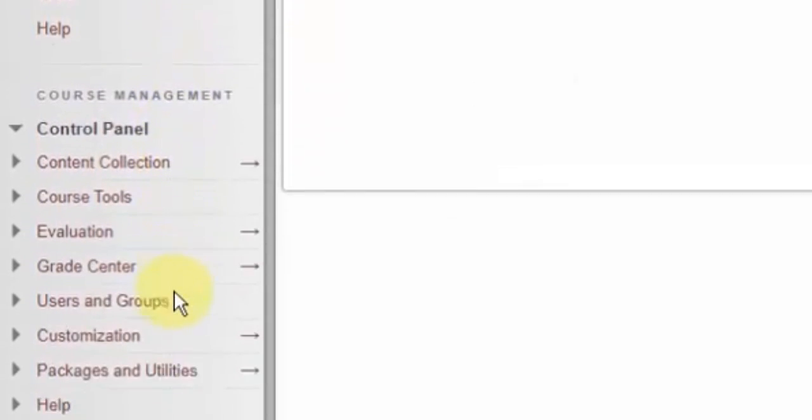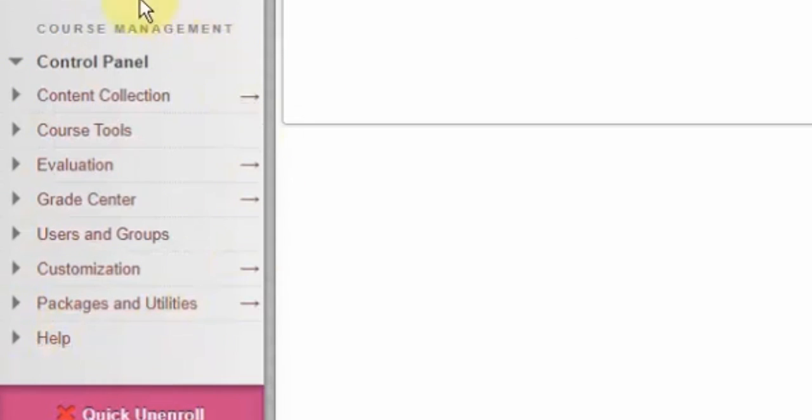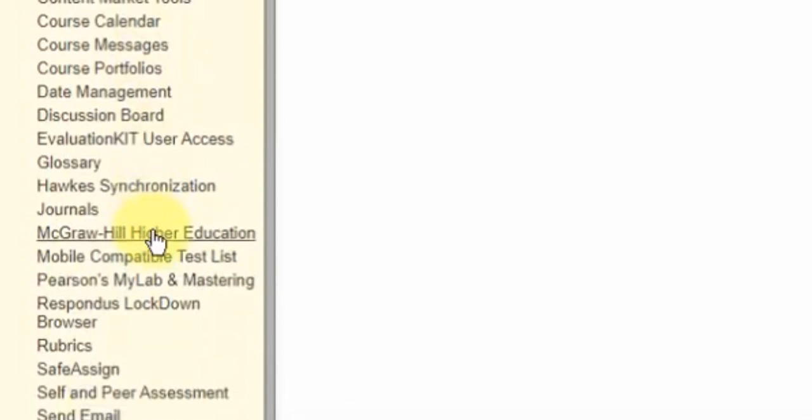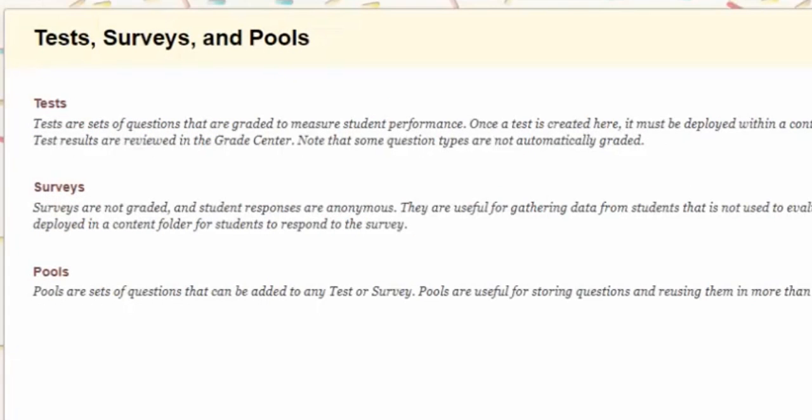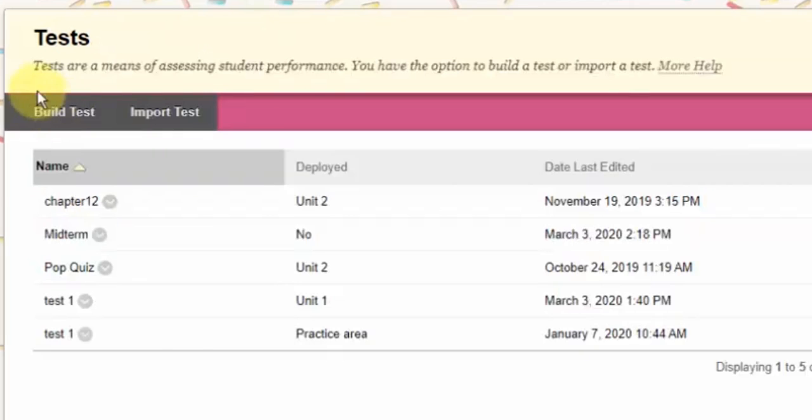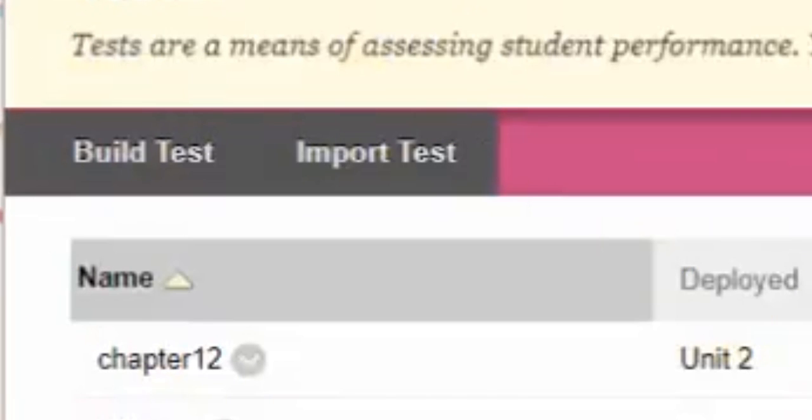So first, we're going to go to this course management section, and we're going to go to course tools. And at the very bottom, you're going to see tests, surveys, and pools. That's where we're going to head to. And we're going to head over to tests. Okay, so once we're here, we can start creating our test. We would click on the Build Test tab right here.